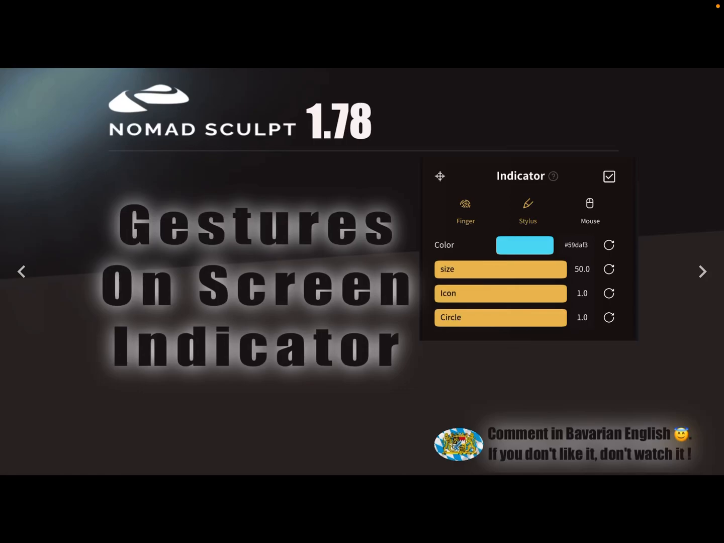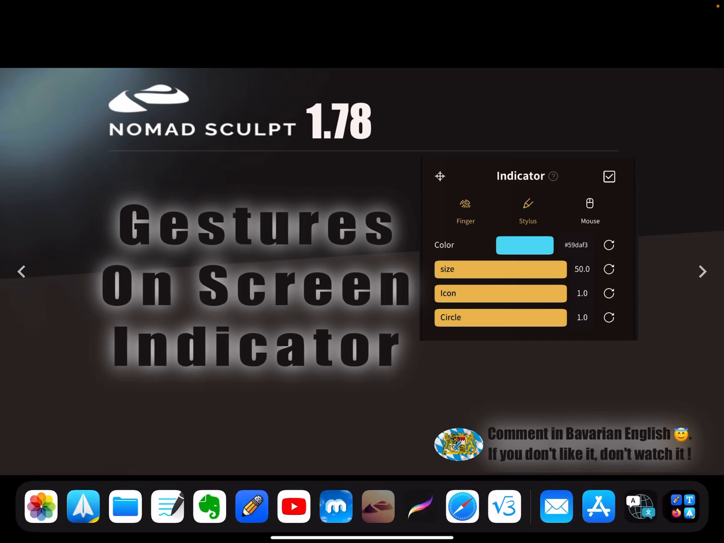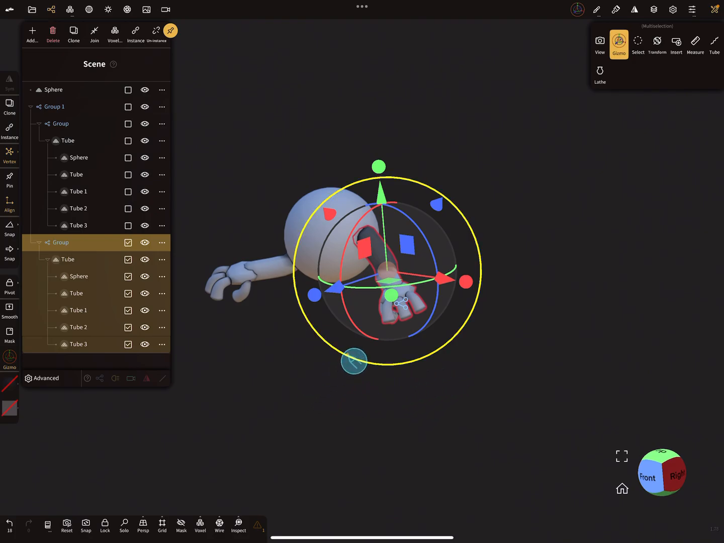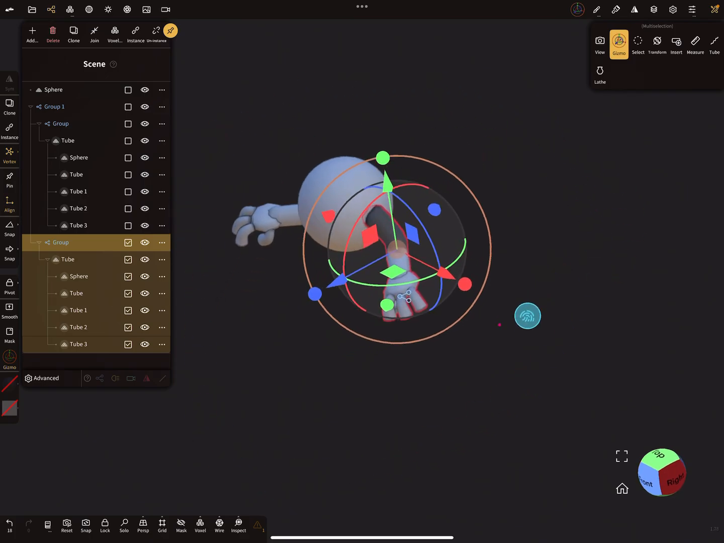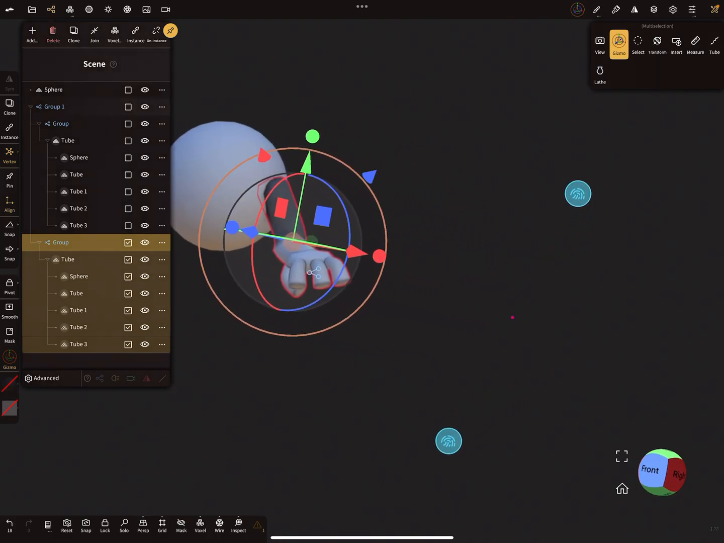Hello, Nomad Sculpt, and in the new version 1.78 you can show gestures on the screen when you screen record. It's an indicator for where you're working with your fingers and your pencil. Okay, here in Nomad Sculpt you see here my small pencil icon. Here I can show you what I do at the moment with my pencil. And when I tap on the screen, you see here my fingers, what I'm doing.